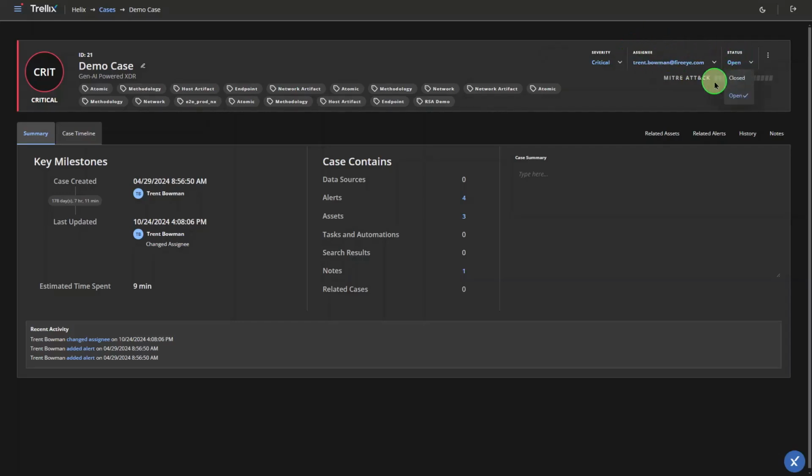We can certainly close that when we're done with our investigation. And then if there's any MITRE ATT&CK framework tactics and techniques that some of these alerts are mapped to, they'll show here in the MITRE section as well. As we work our way down the cases page here, you can see we have a couple of different tabs on the left and then some buttons on the right.